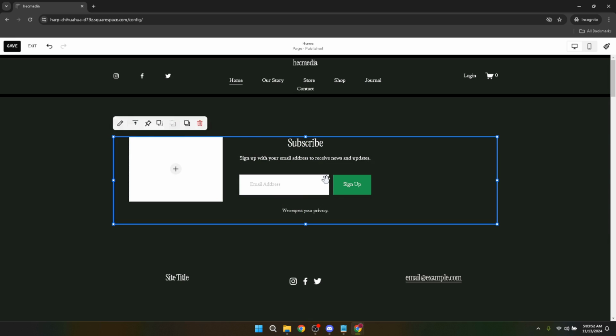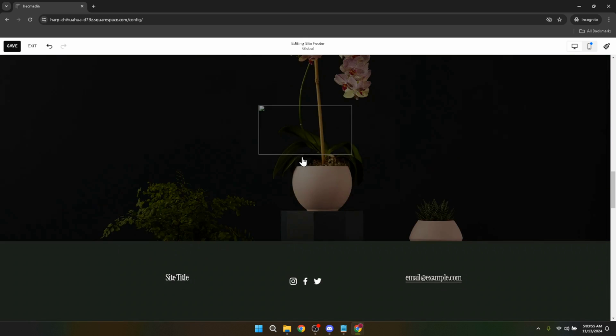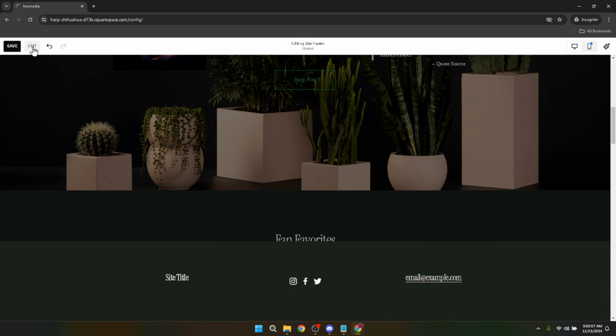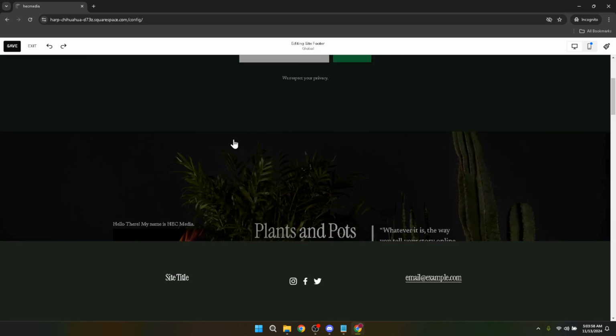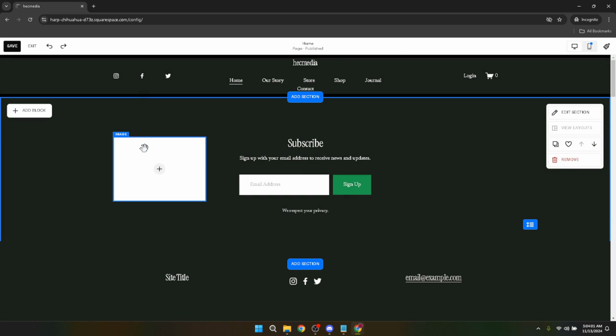Here you have a choice. You can upload an image from your computer by clicking on Upload an Image, or you can choose an image from the built-in Squarespace stock images. To explore the stock images, click on Browse Stock Images. Squarespace has a wide variety of high-quality images at your disposal, so feel free to take your time to find the one that best suits your site's aesthetic.